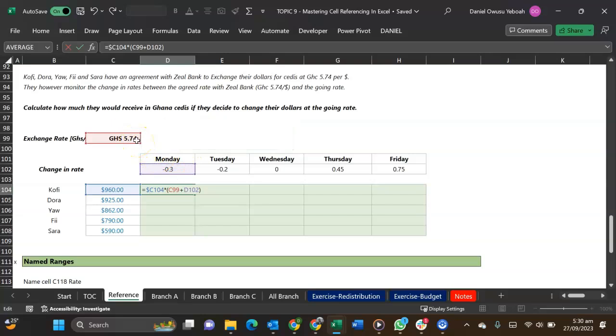So I take note that it's changing from C99 to D99 to E99, which is the column, or the alphabet. So I need to lock that to prevent it from moving. That's copying to the right.